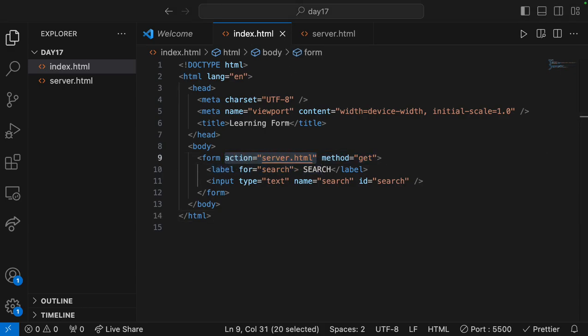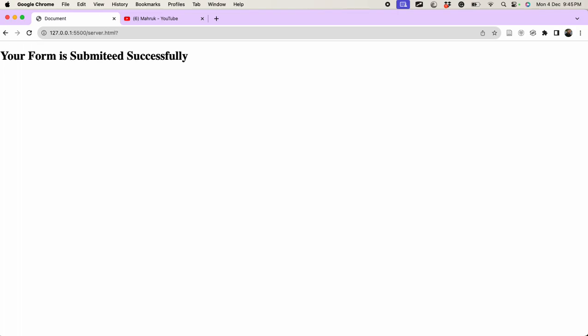The action is where this form will be submitted, and this is server.html, so it will go to this page only. If you don't write anything, it will go to the same page and come back to the same page. But I'm telling it to go to server.html. Now if I press enter here, it is going to server.html, right?